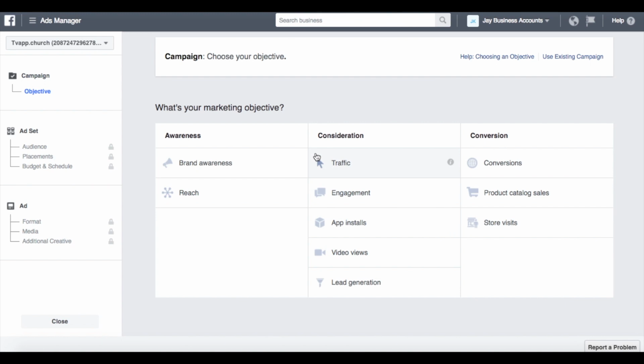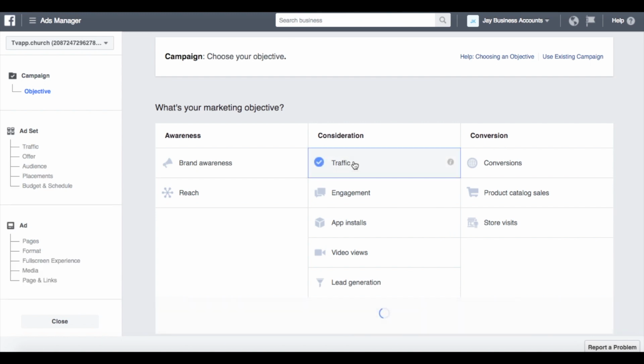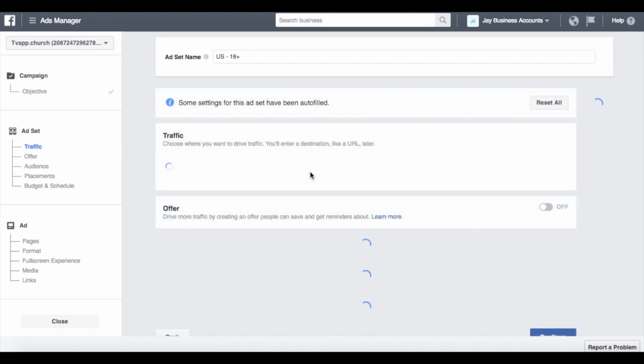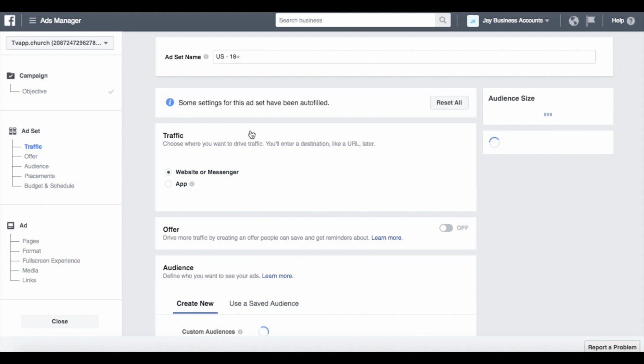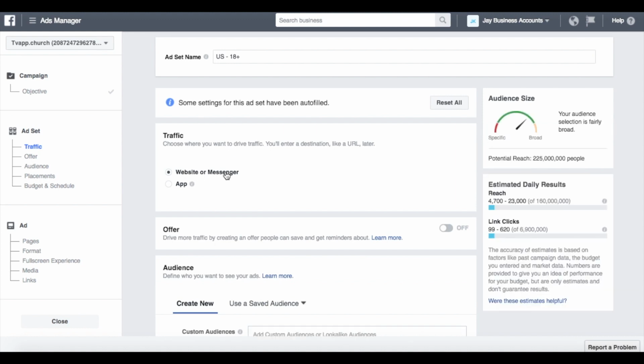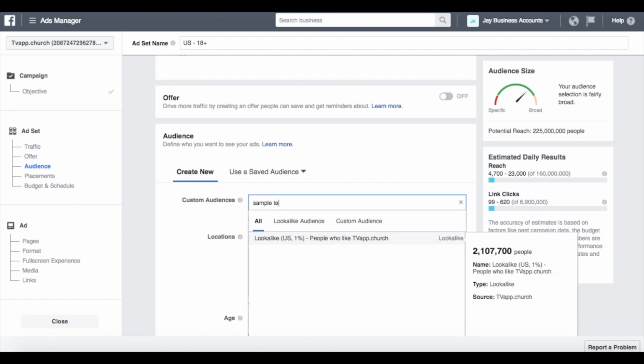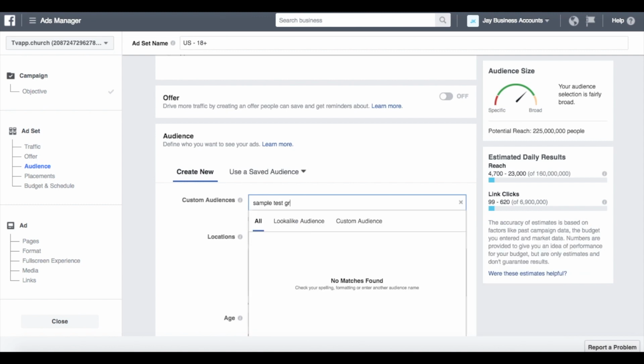church. So you can do this many ways. I'm going to say traffic. Click on traffic. I'm going to label it sample, copy, test, continue. I'm checking right here, I want it to be a messenger ad. I'm going to set up a sample test group.